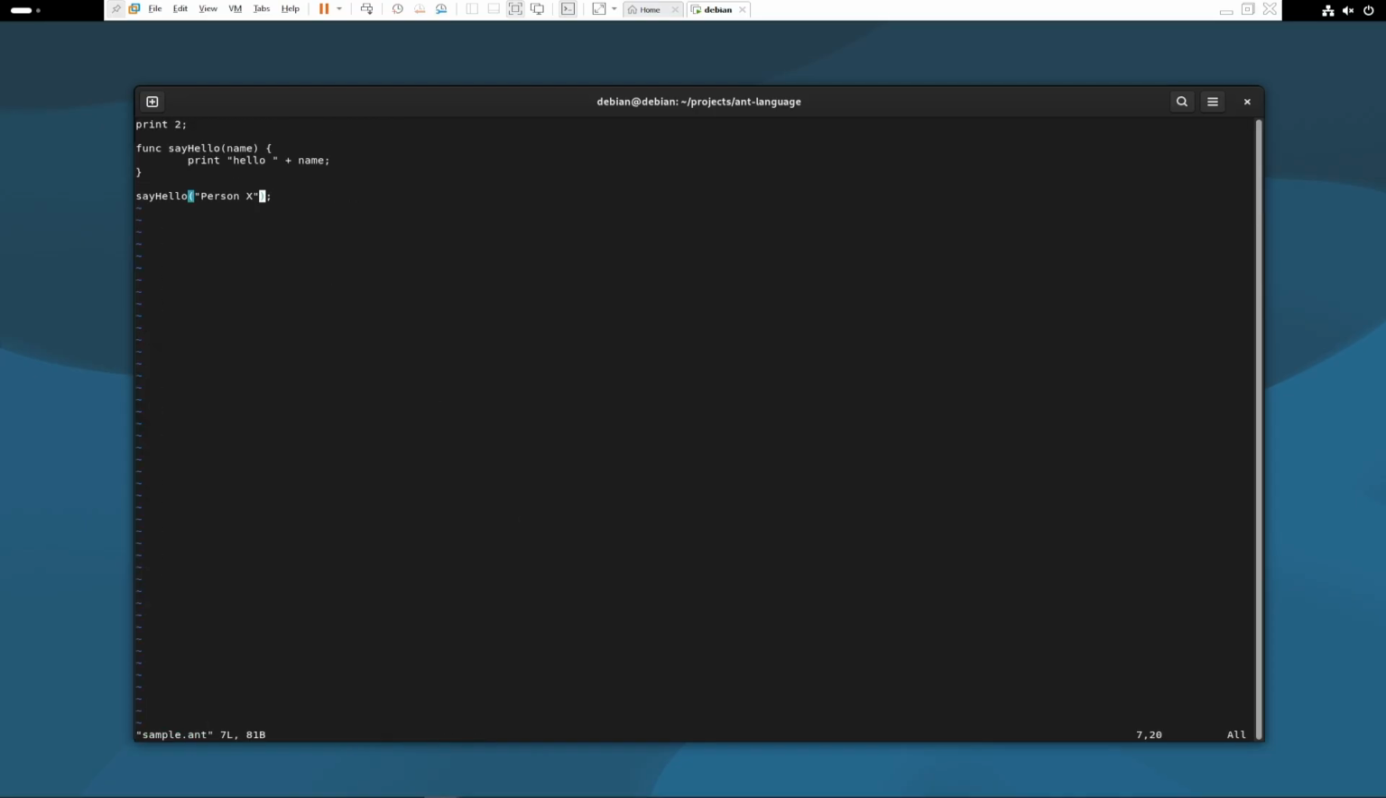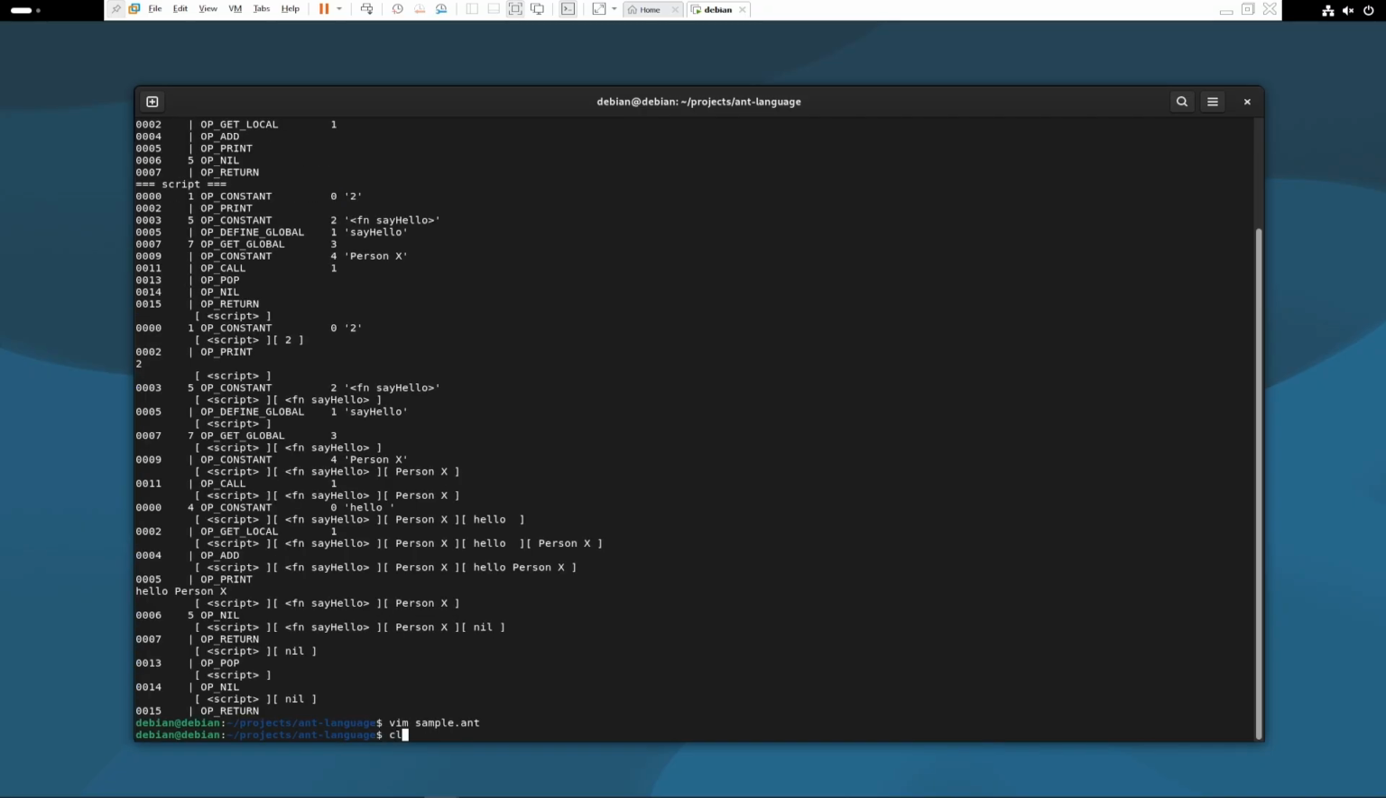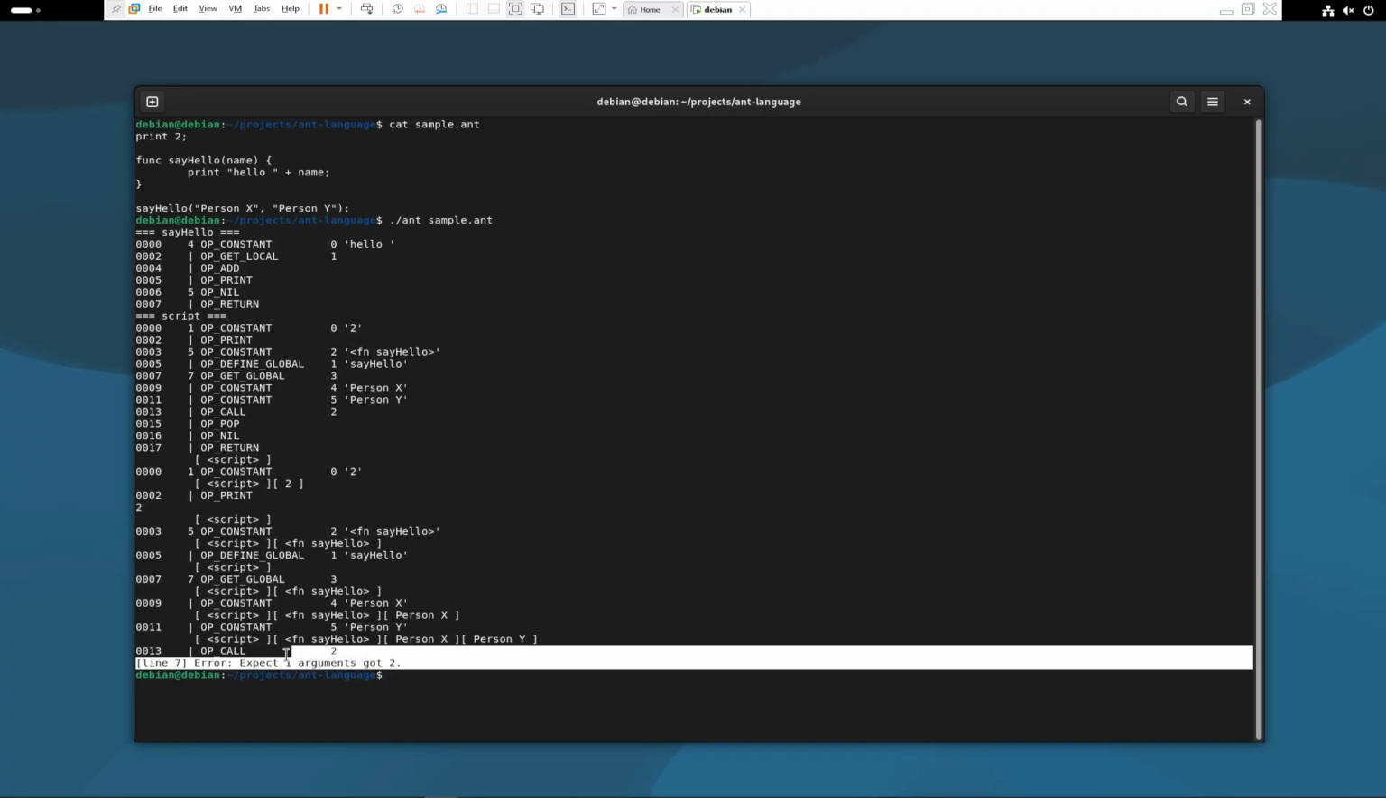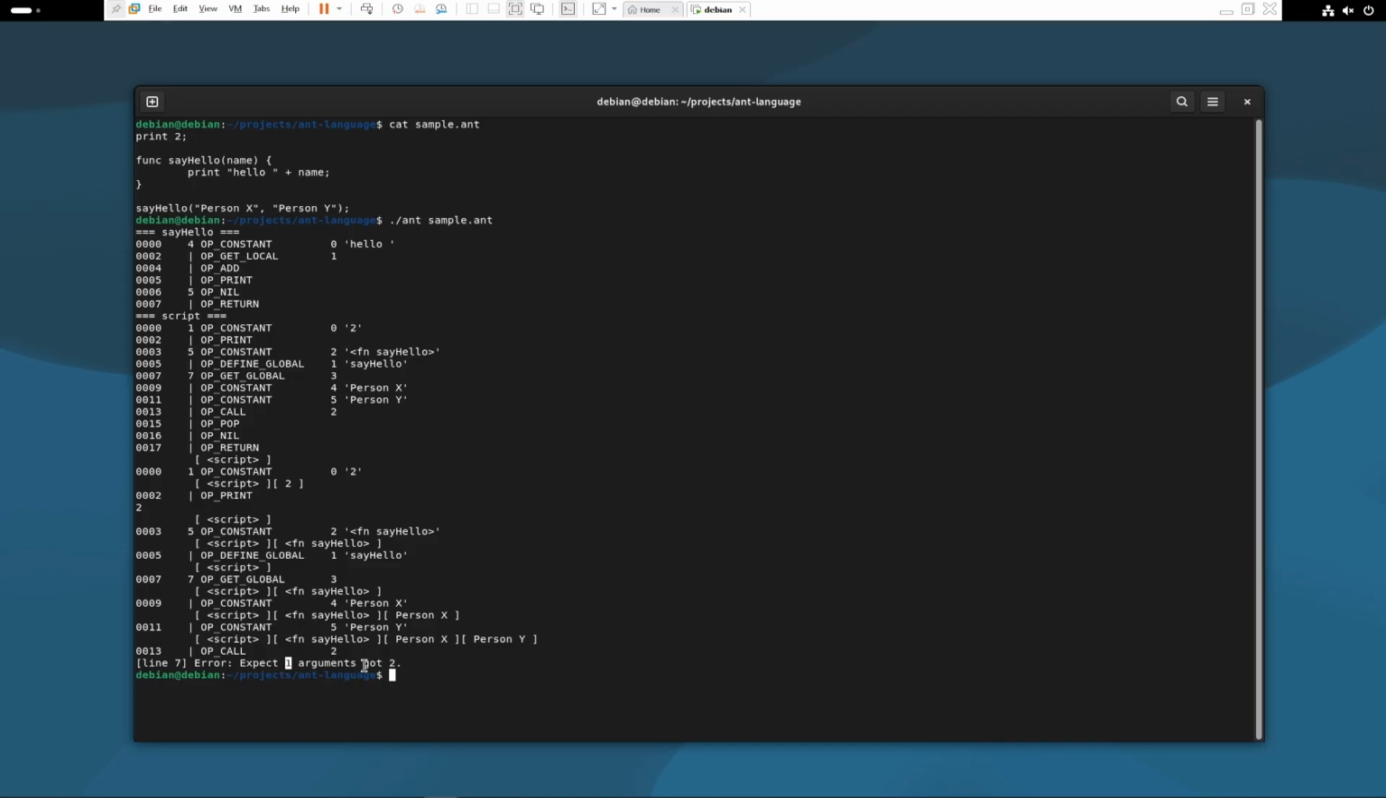So let's say if we add another argument, it should print an error that we have different arity. So let's say person x, person y, and let's run that. At runtime, it says expect one argument, but we got two.